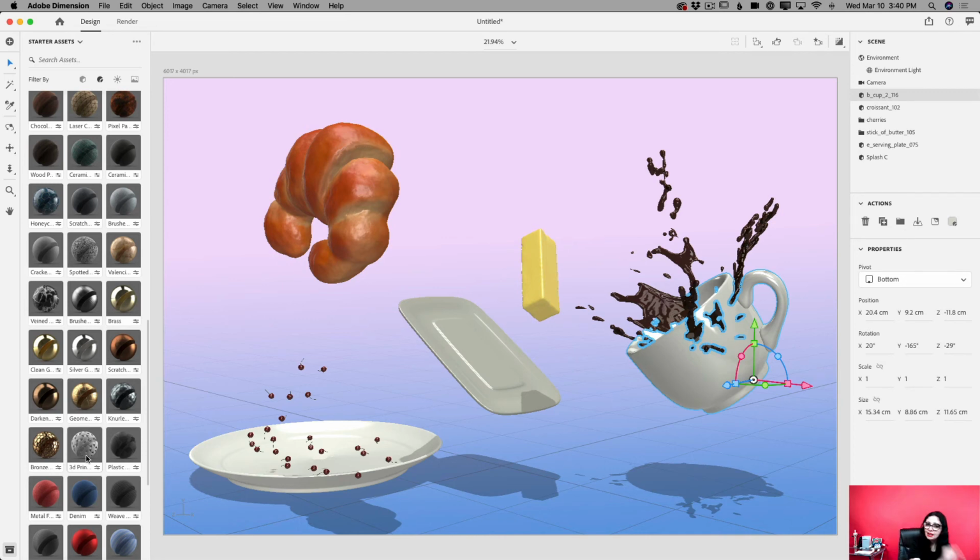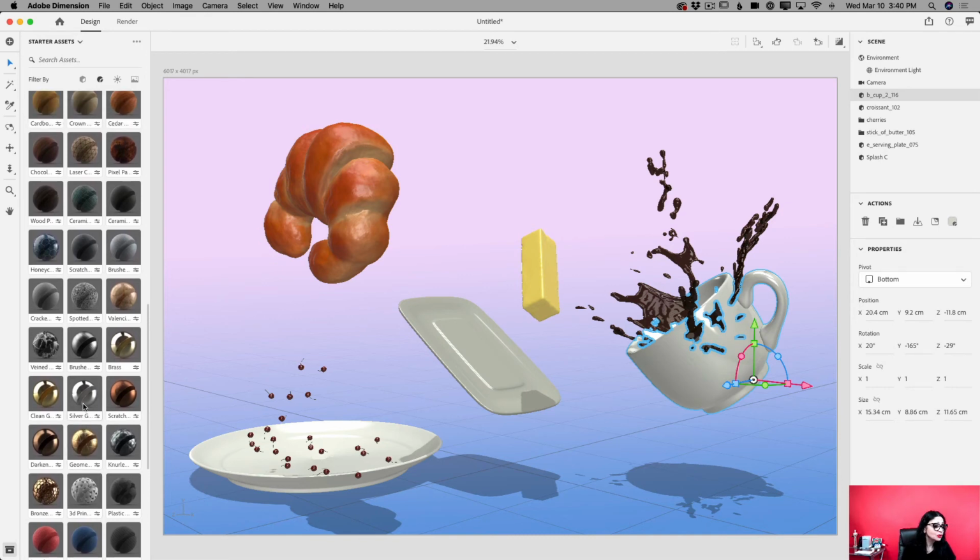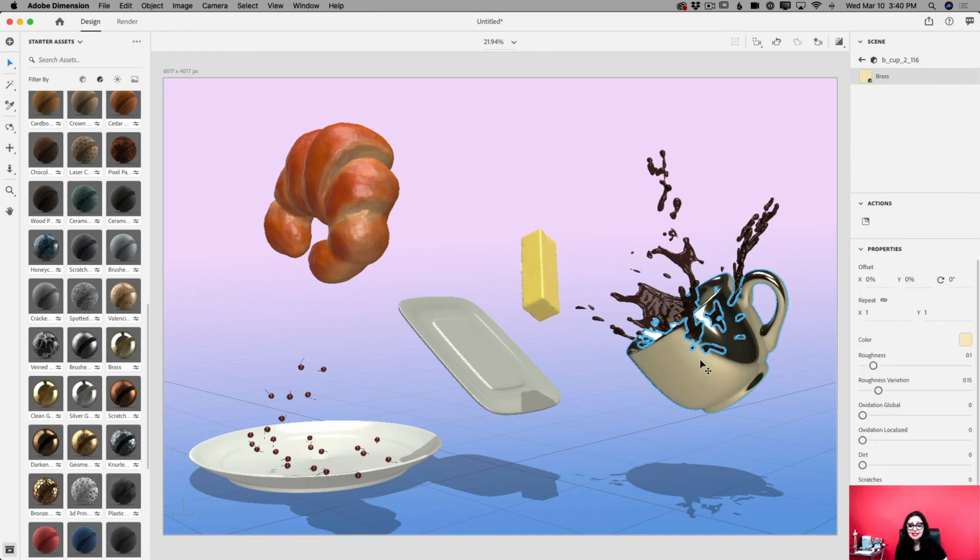Even if you click and apply any substance material, you can change this material in 100 different ways. So it's amazing. I love substance materials. Let's see what we will use today. Let's click on brass. Oh, look at this. We have a very nice gold cup. I like it. Maybe we will try clean gold. I actually love clean gold more.